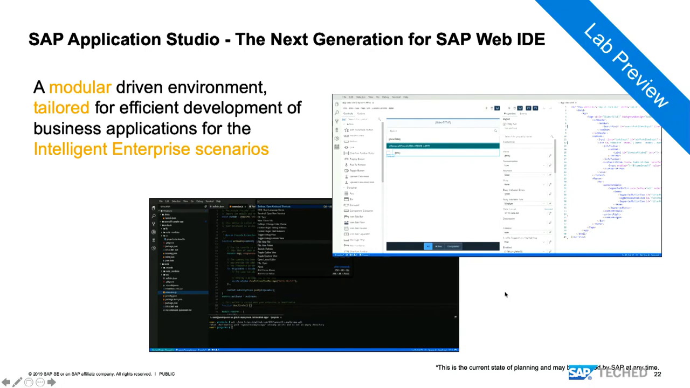Now, earlier we talked about the fact that we're providing, or planning to provide, these extensions in Visual Studio Code and the SAP Application Studio. The SAP Application Studio is the upcoming next generation of the SAP Web IDE. And you can actually find the team on the show floor, and they're happy to give you a demo and show you what they have and where they're going with the Application Studio.